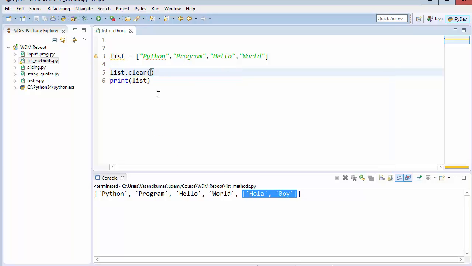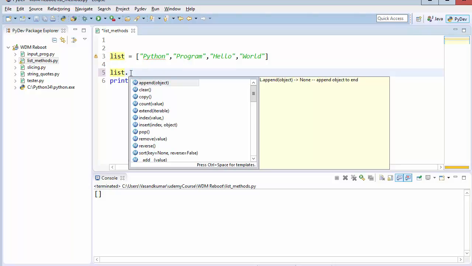Well, it's pretty evident that you can understand it right from the word. It just clears all elements from your list. So I run it, you see an empty list in there. So let's go to the next one.